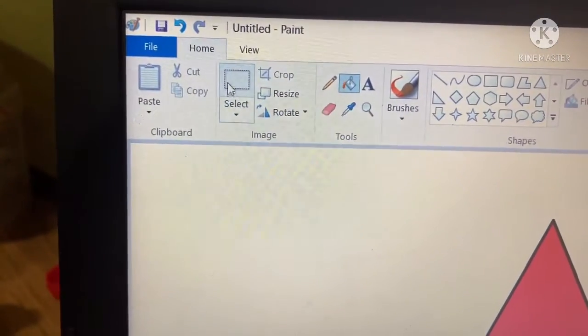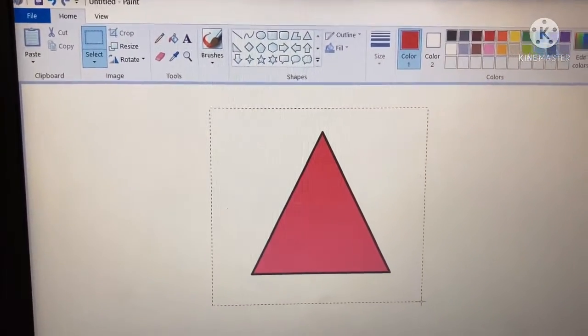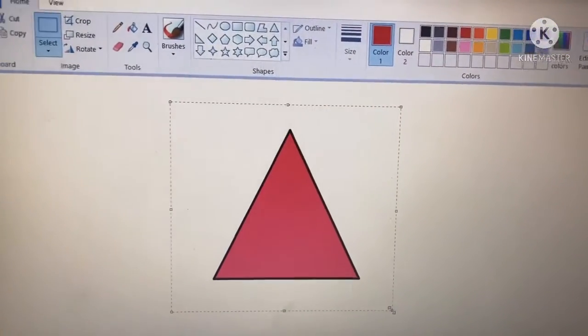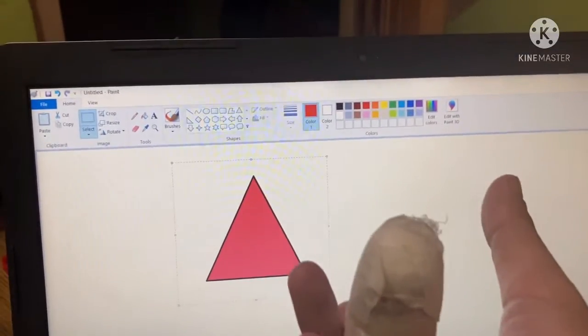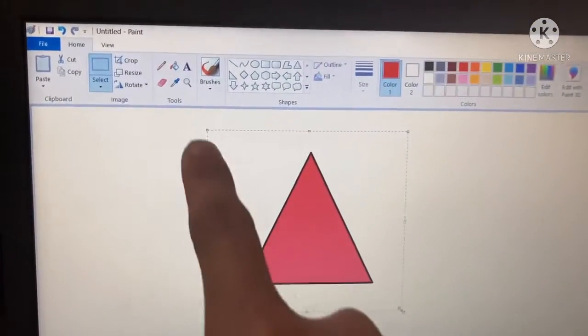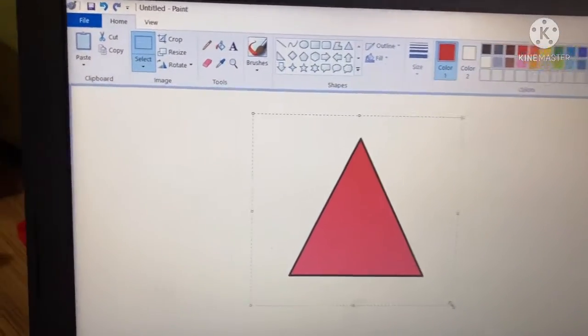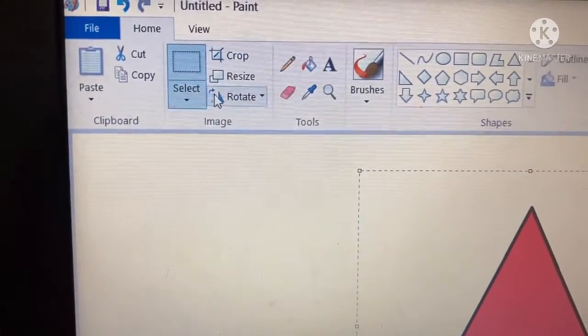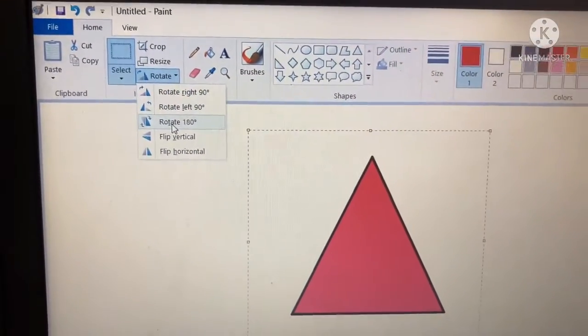Now, in order to flip or rotate this triangle, I'm going to go to select option first. So please make sure that whenever you wish to rotate or flip a drawing, you have to select which drawing you want to rotate. Otherwise, the whole page gets rotated or flipped. So make sure that you select the item or the drawing that you want to rotate or flip, and then you go to the option over here on the top left corner.